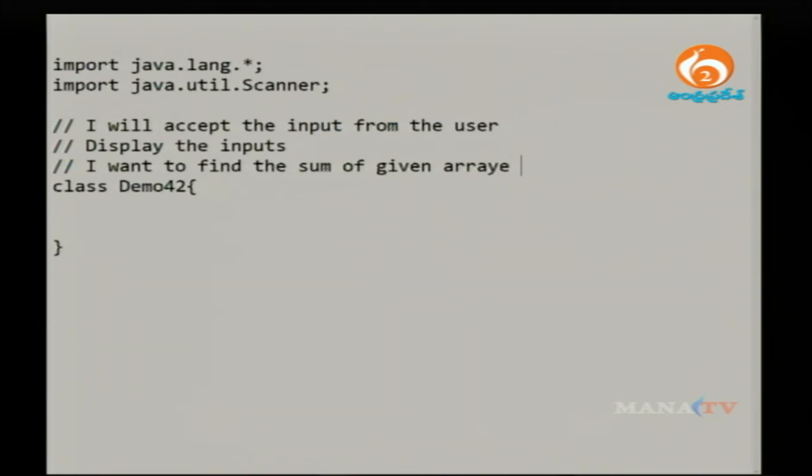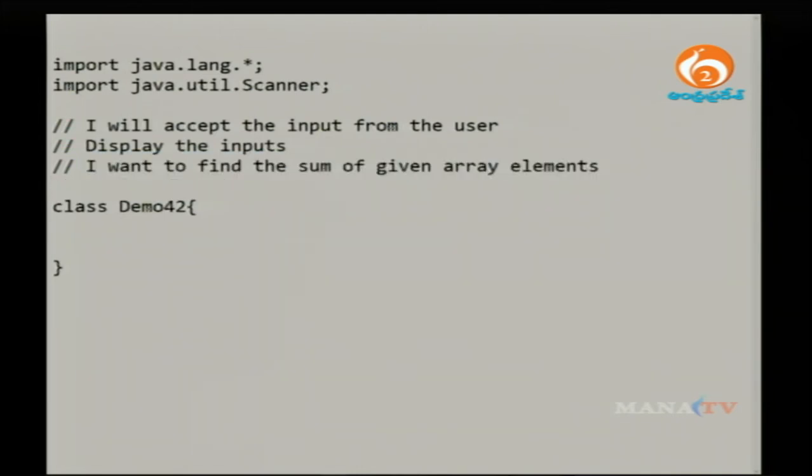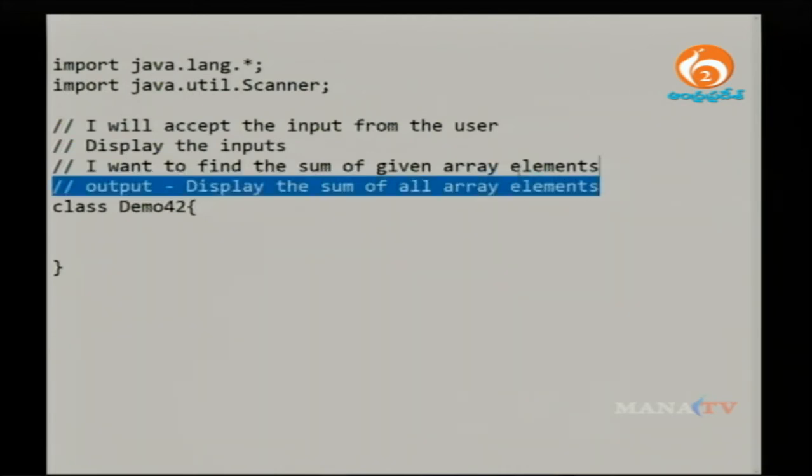the sum of given array elements. For example, I have an array where I enter a size of 5 and 5 different elements, and out of that I want to display the output, which is the sum of all array elements. Am I clear on this example of what I am trying to tell you?